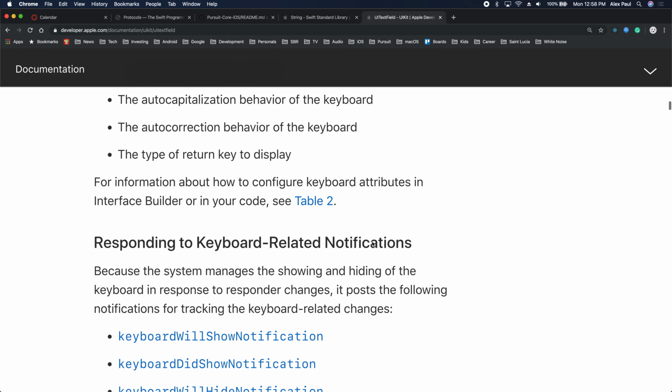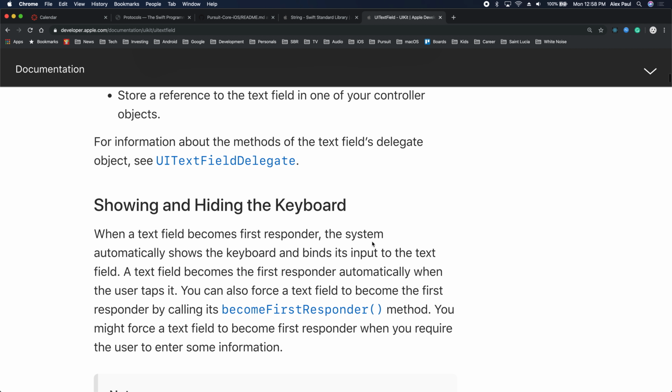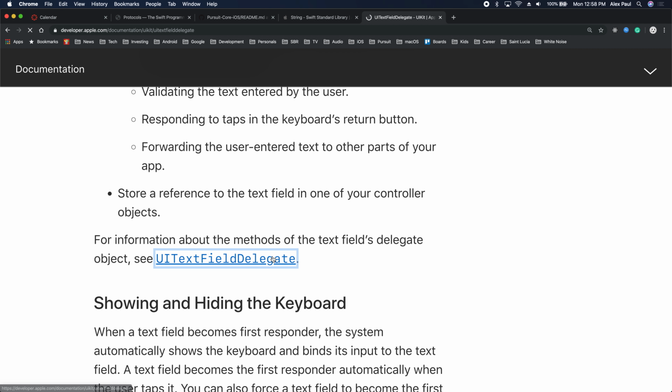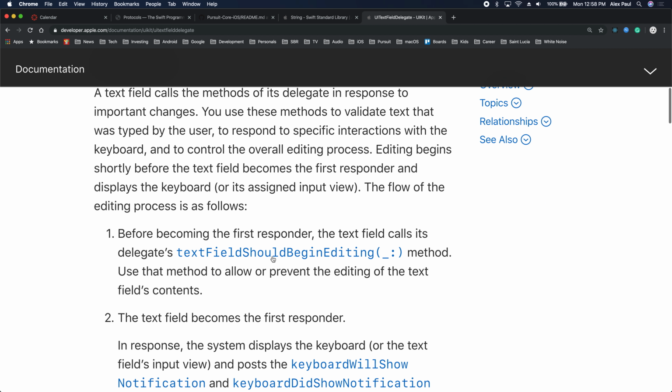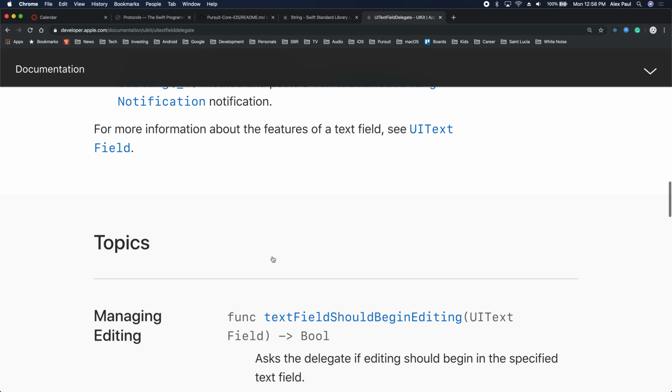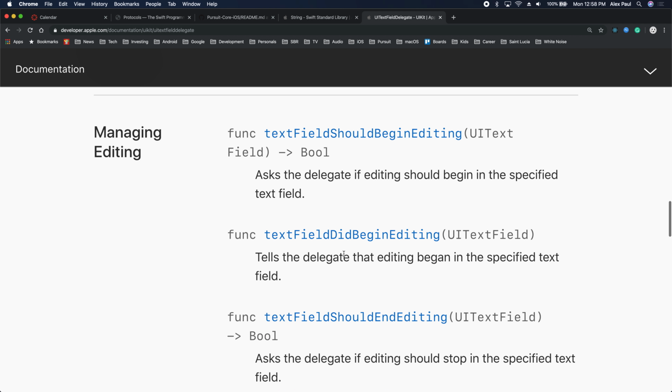In our example here, if we go to our UI text field delegate, let's take a look at some of the methods that we have. Here, managing editing. Text field did begin editing. When the user starts to type in information in the text field, we have a delegate that we could implement on our view controller. In that delegate, we could do any logic we want. If the user started typing, maybe we want to change the UI or do something with the UI.